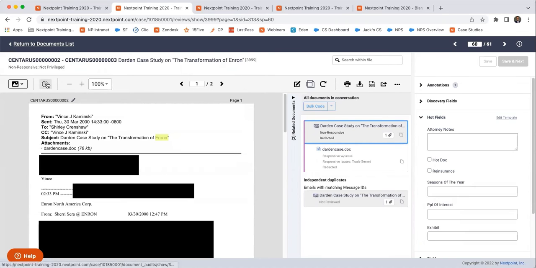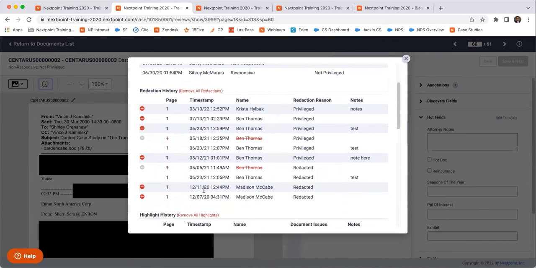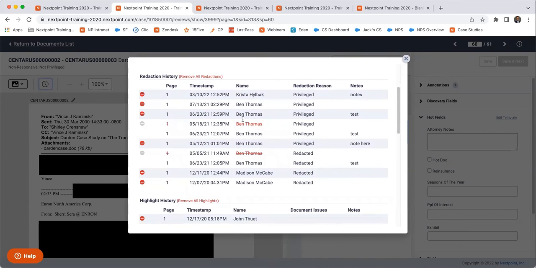And where you would do that is actually here under the document history tab, this kind of three-quarters of a clock. It's kind of like a Big Brother tab where you can see who's done what, where, when. We can see the redaction history. I could go ahead and remove this redaction that Ben placed here for privileged as a test, with the note, back in June of last year. We can see that it's been marked up multiple times by Ben, Krista, Maddie. A couple of Ben's redactions have been removed from here as well.